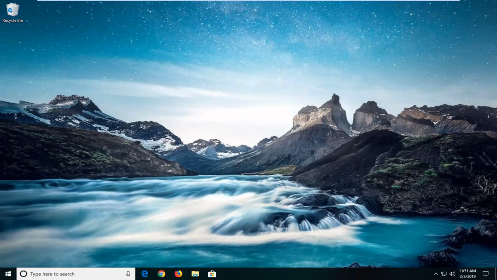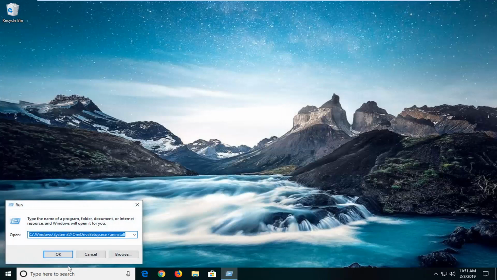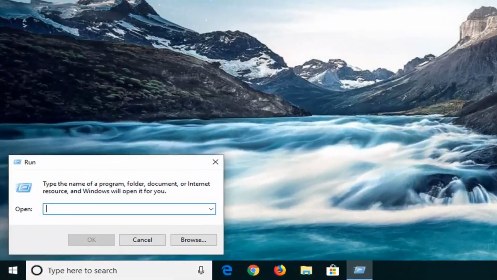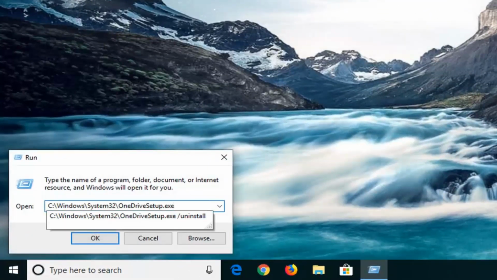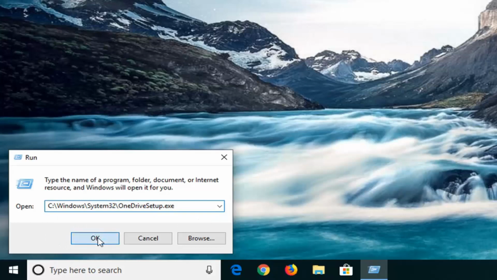So now when you want to reinstall OneDrive, again, open up the start menu, type in run, and select run again. Now I'm going to delete what was in the field before and paste in a new command, and this time it should say OneDrive setup.exe. That'll be the same for both, except you can see system32 will be replaced by syswow64 if you were on a 64-bit computer. Left click on OK to run it.